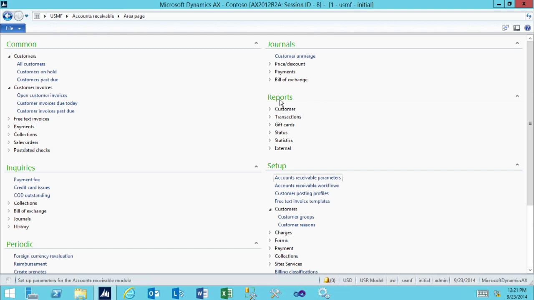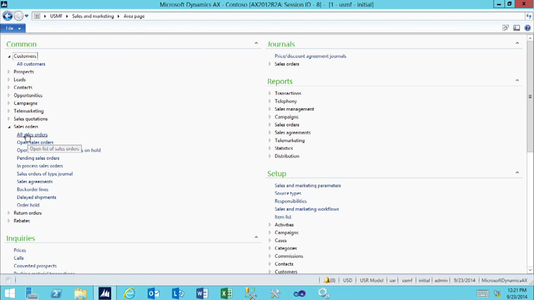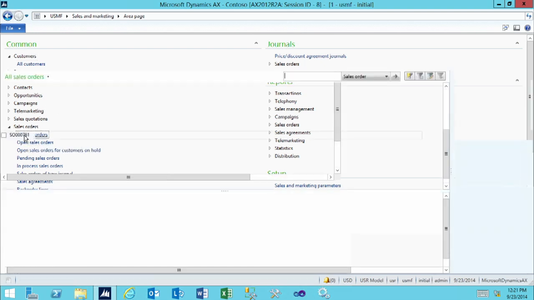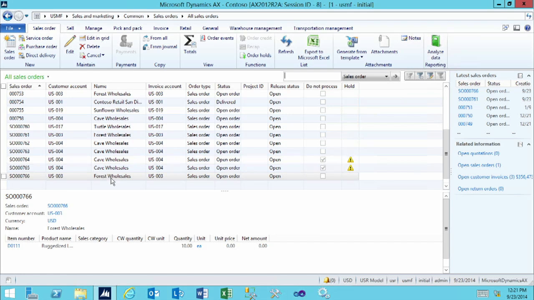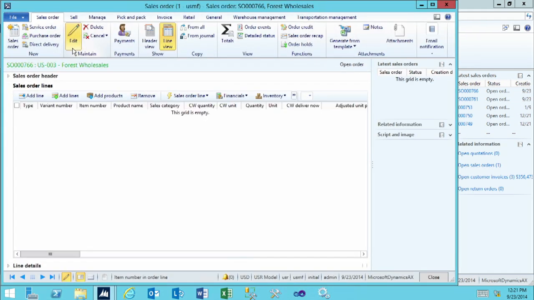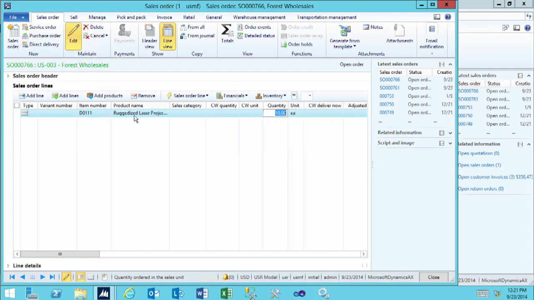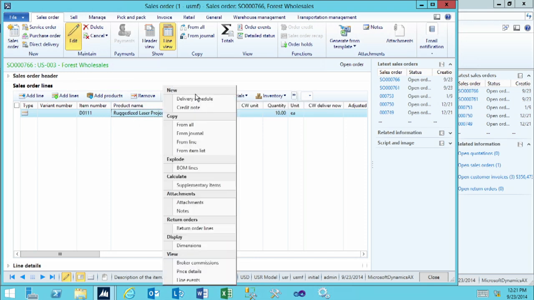After the price details have been enabled, you can view the price information for order lines at the time of order entry. I'll show you how to do that from a sales order. So we'll go to Sales and Marketing and open up the All Sales Orders form. We'll select an existing sales order that we created earlier and click Edit in the Maintain group. For any line on the sales order, you can select the order and then click Sales Order Line and choose Price Details at the bottom.